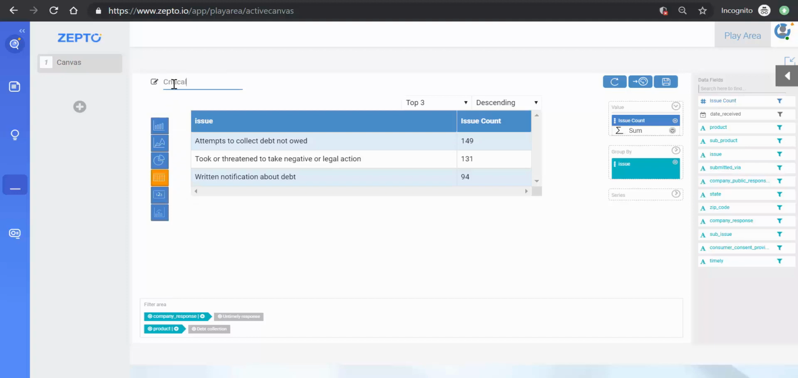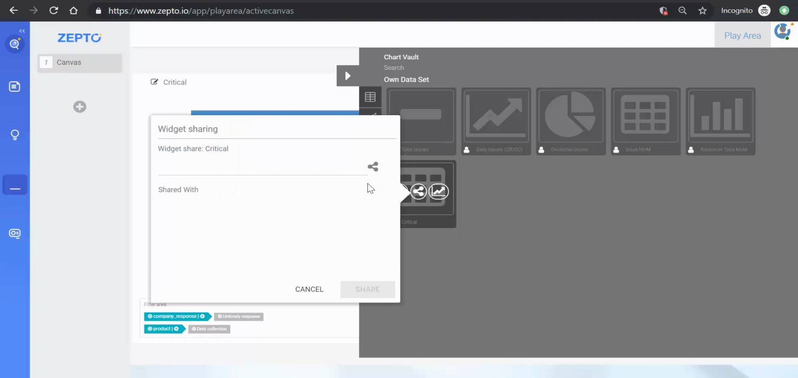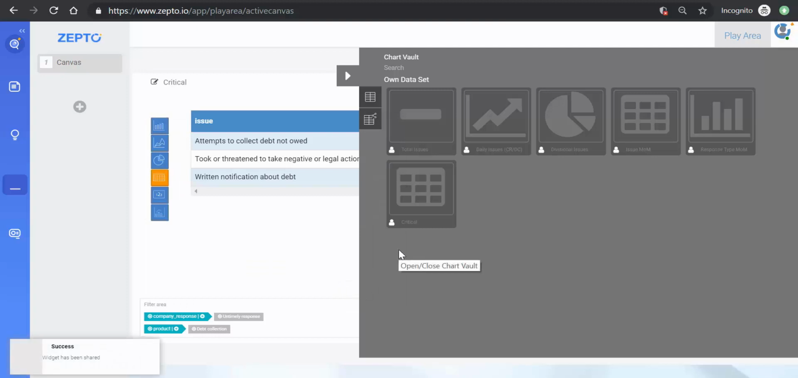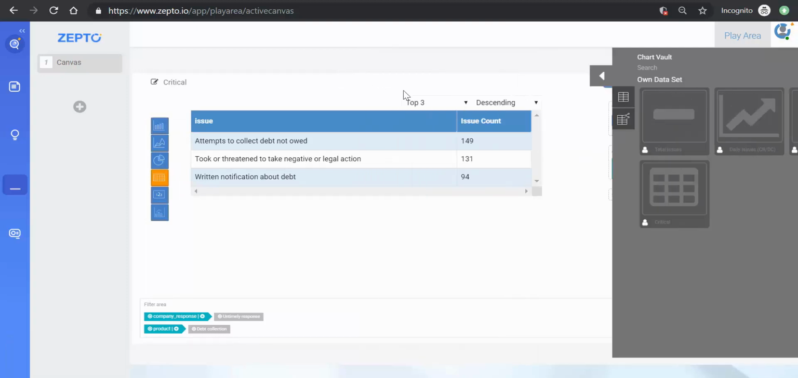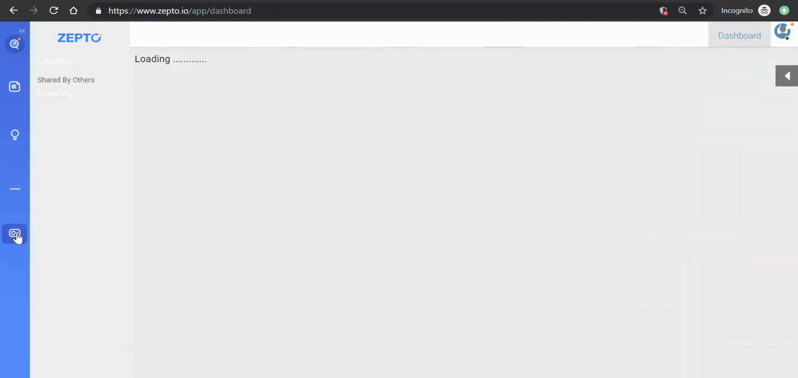For continuous monitoring, important KPIs can be saved and available in the chart vault for future use. These charts can be shared with a colleague within the platform for further analysis. Further, these charts can be pushed to the dashboard and the dashboards can be shared to collectively monitor as well.